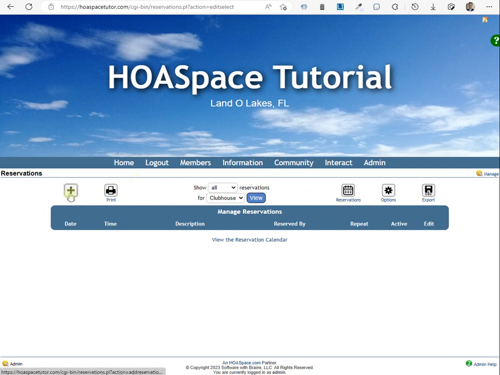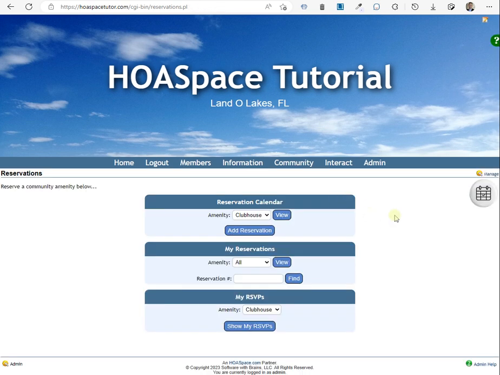New is the button you would use as an administrator to create a new reservation. It's the same form you're going to see in a moment, but I'm going to go back to the reservation calendar so you can see what that looks like. When a regular user comes in, or I should say not necessarily the calendar, but the regular reservations page, this is what the regular, non-admin user sees when they come in to make a reservation.